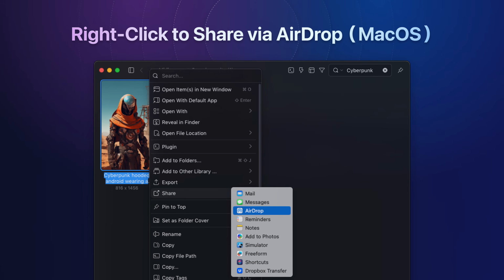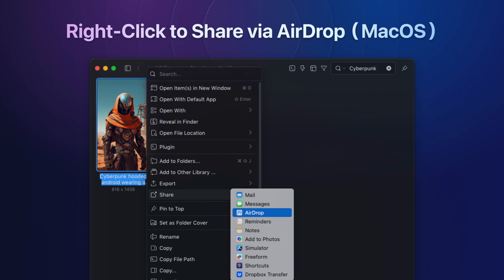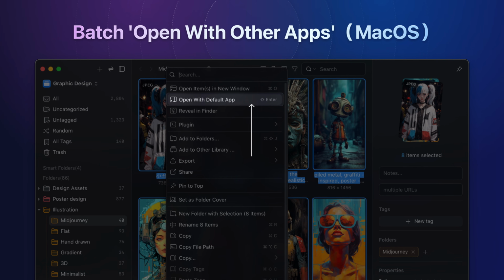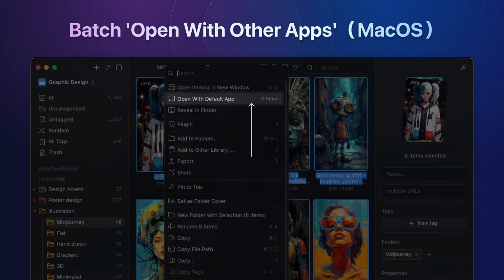The team behind Eagle is really listening, and many of my feature requests have been successfully implemented over the past few years. For example, you can now share files via AirDrop on macOS, which alongside many other sharing options makes collaborations with other non-Eagle users a total breeze. You can now also open multiple files in an application of your choice for easier bulk processing on a Mac.